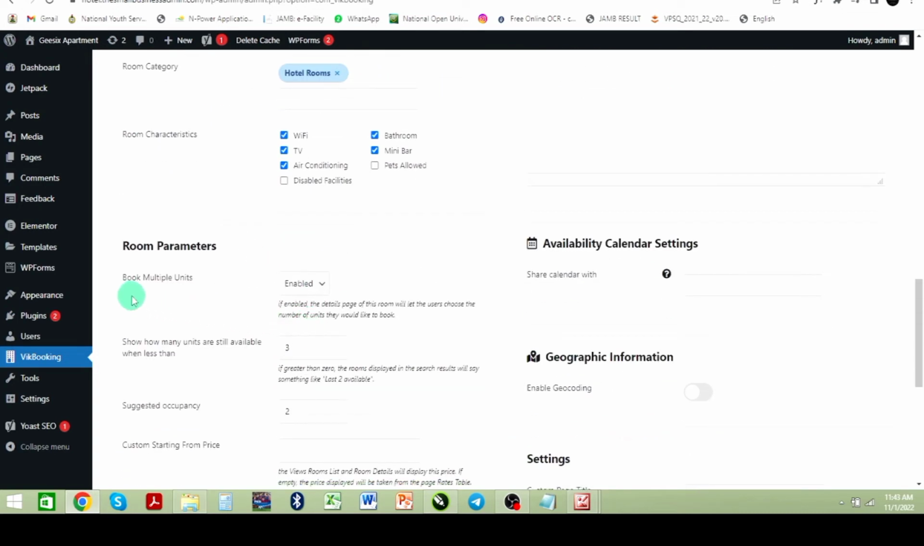So that's about that. This one now is where you choose whether to allow somebody to book multiple times. If you can allow a single person to book multiple times, you just leave this as enabled. So here now, show how many units are still available when less than. Okay, sometimes when you're booking a flight, if you have less than 5 seats available, under it you're going to see a small description.